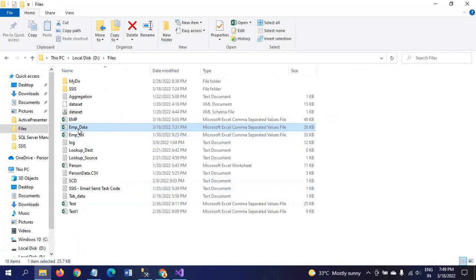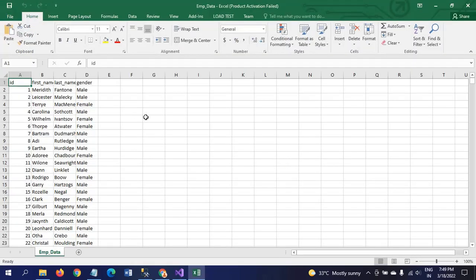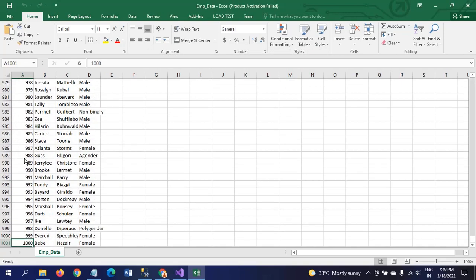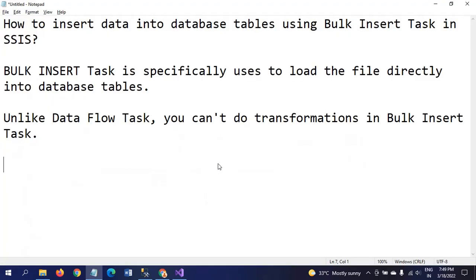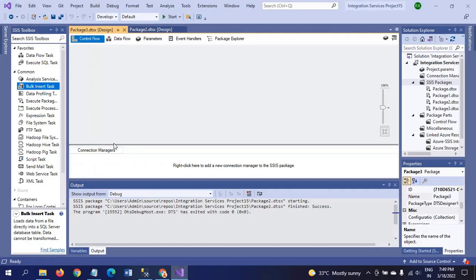This is my employee data, which is in CSV format. The data contains around 1000 records, all about ID, first name, last name, and gender. I have to load this file into the database tables. Here is my table in the sample database, the employee table. The table is currently empty, with no data. I want to load the entire 1000 records into this table using the SSIS bulk insert package.